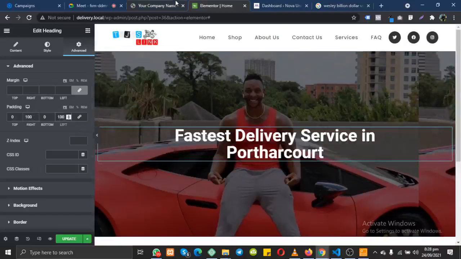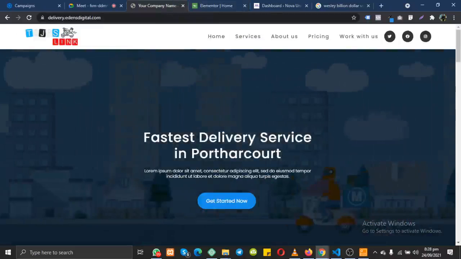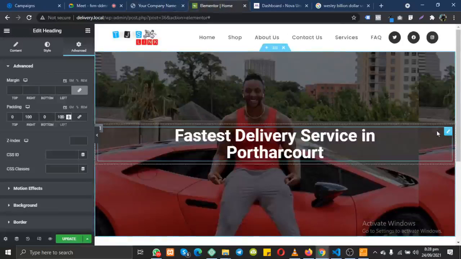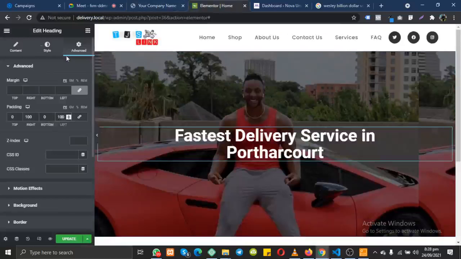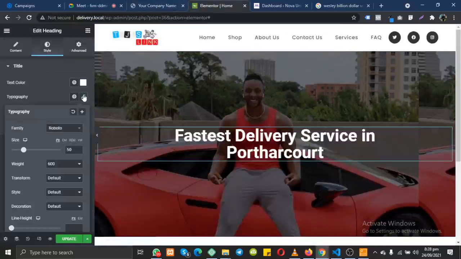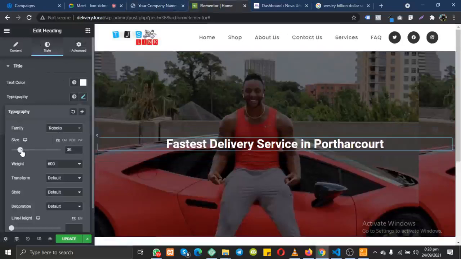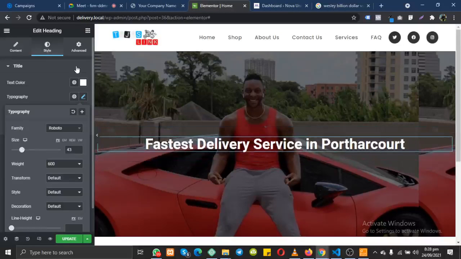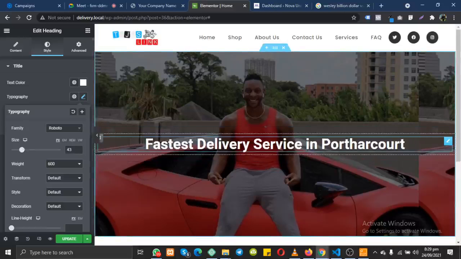Do you understand? So that we can have something similar to this. All right, can you see? So that we can have something similar to this. I know it's not perfect, but let's reduce the font a little bit. Come to style, come to typography, reduce it. Okay, this is just good. And this thing is now on a single line.